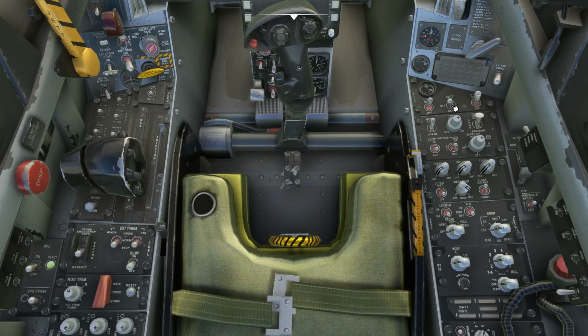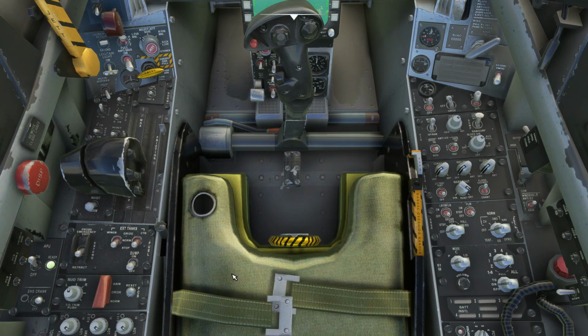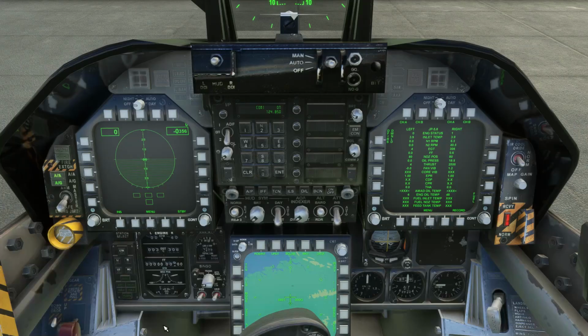Let's quickly run through a cold and dark start. So batteries on and ground power on if it's available at your airport. And APU on. Once the APU light illuminates, the APU is ready. You can now crank the engine starter. I crank the right engine first. I'm not sure if this is realistic, but it works.